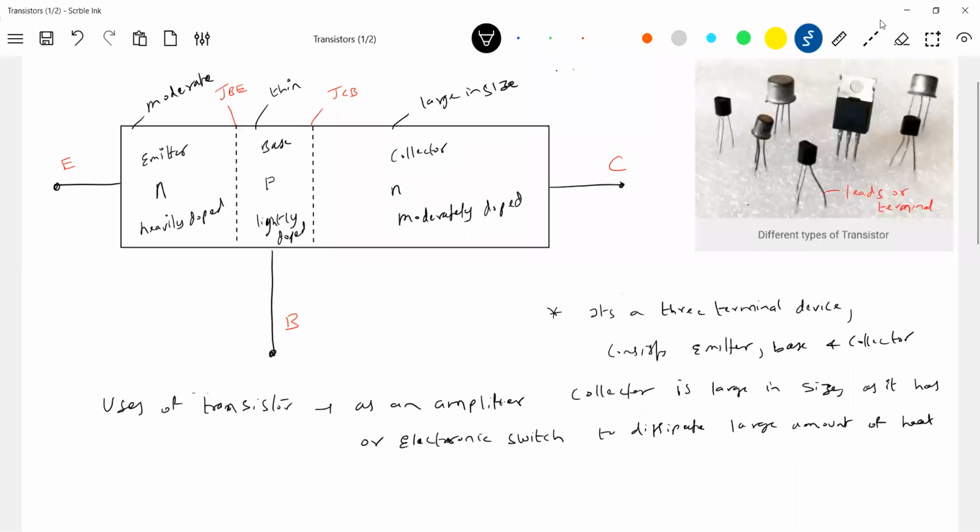Just let me attend one call. Okay, sorry for the disturbance. My son's teacher called. How is he studying? Is he doing homework or not? Is he writing exams or not?